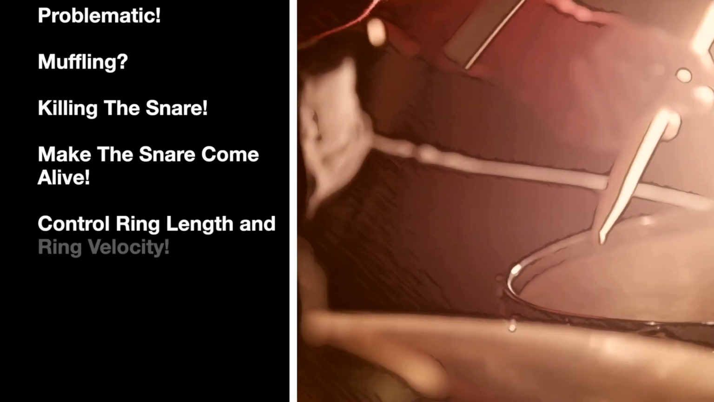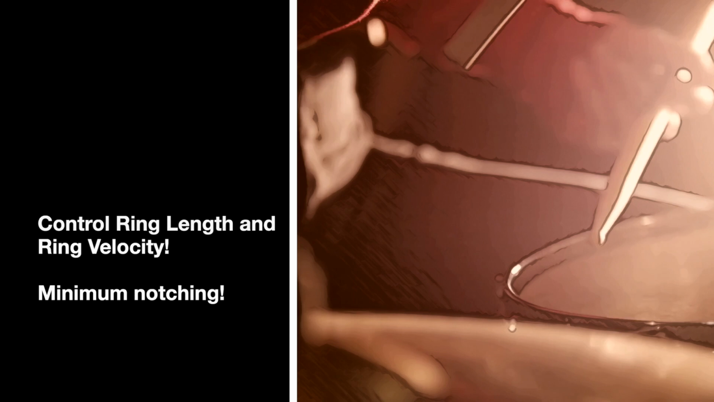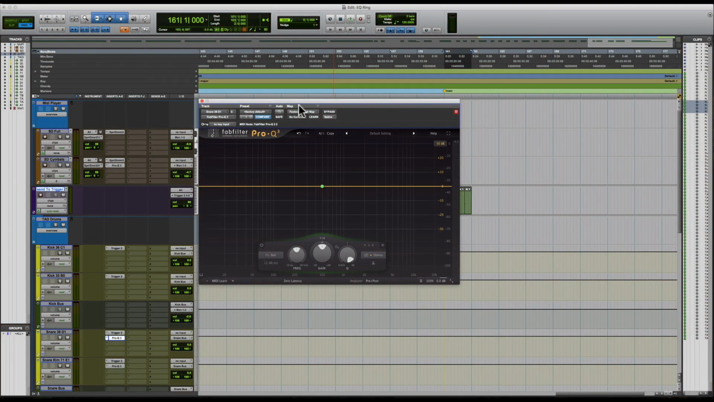Okay, so when the snare rings too much, it could be a problem. Of course, you can muffle the snare as much as you want, but you're eventually killing the snare. So if you don't want to use too much muffling and have the snare come alive, when I sampled the snares for Trondheim Audio Devices sample packs, I didn't muffle the snare at all, but I needed to control the length of the ring and the velocity of the ring. However, I didn't want to notch it all out, so I made this technique to have total control over the snare ring. Let's listen to this snare.